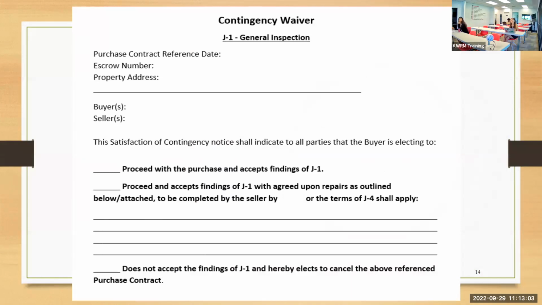So again, here we've got the J1, a sample of a J1 inspection waiver form. And we're familiar with our own. Ours is a little more complicated for those transactions with a loan, and those transactions without a loan have a more simple form. So a buyer can either opt to accept the findings of J1, or this form says proceed and accepts the findings of J1 with agreed upon repairs as outlined below to be completed by the seller by a certain date, or the terms of J4 shall apply. So ours says something similar to that, just different wording.